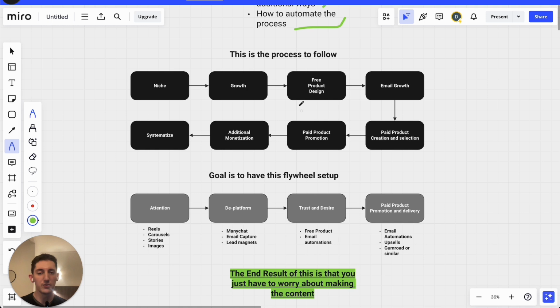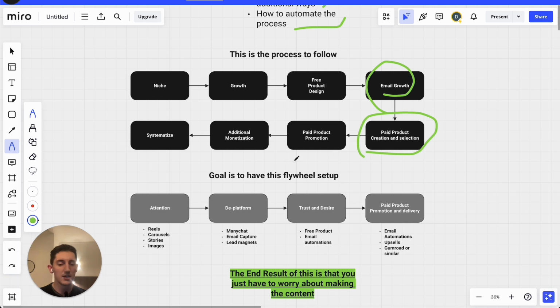And this is the overall process. First, you select a niche, then you grow the account, then you create a free product, then you use the free product to grow the email list, then you work on creating a paid product, then you promote the paid product to your email list and your Instagram followers, then you can add additional monetization methods, and then finally you want to systematize the whole process.